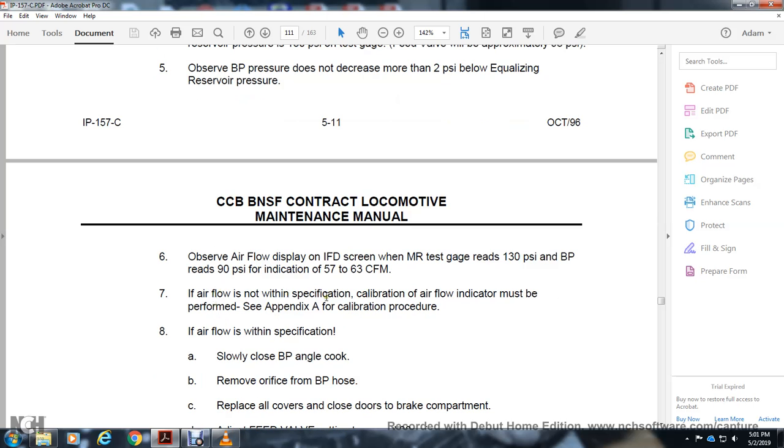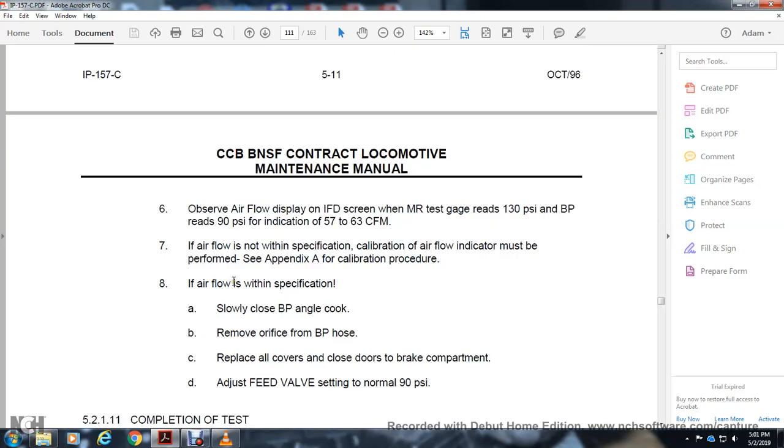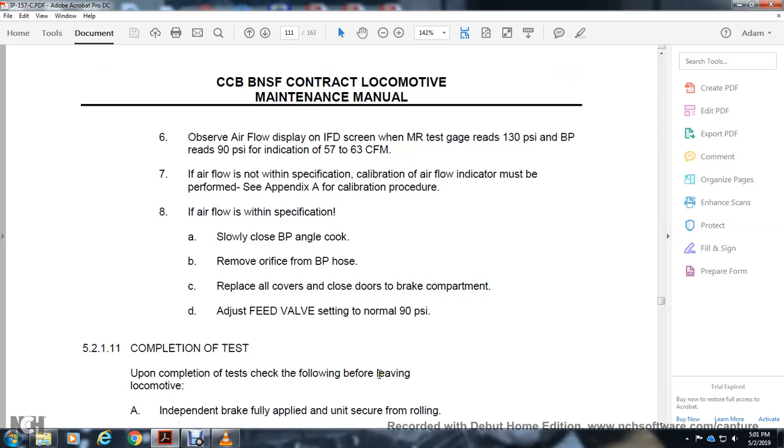If airflow is not within specification, calibration of the airflow indicator must be performed per Appendix A calibration procedures. If the airflow is within specification, slowly close the brake pressure angle cap. Remove the orifice from the brake pressure hose. Replace all covers and close the door of the brake compartment. Adjust the feed valve setting back to normal, 90 psi.